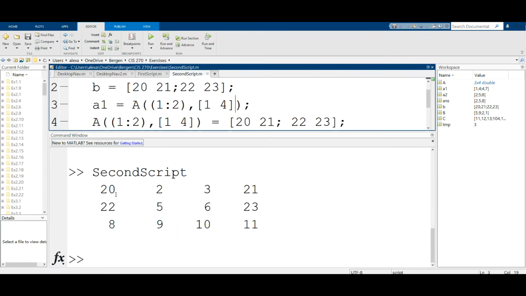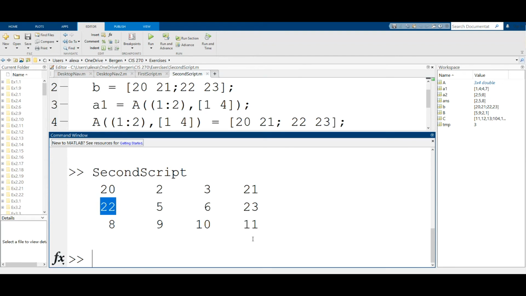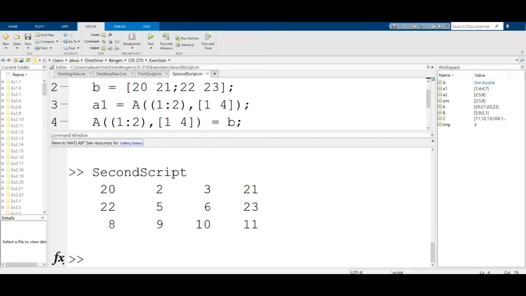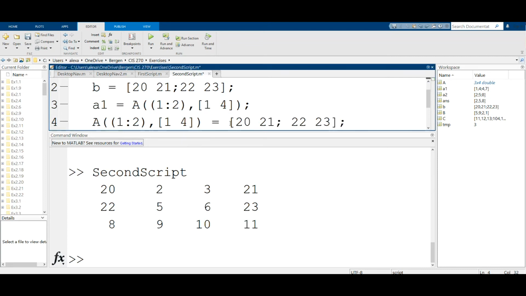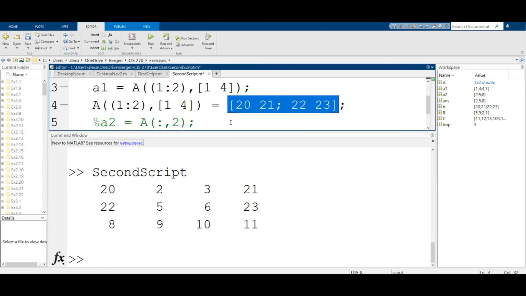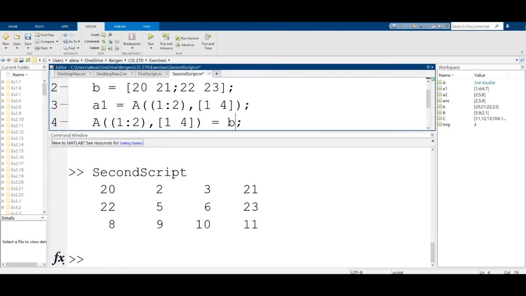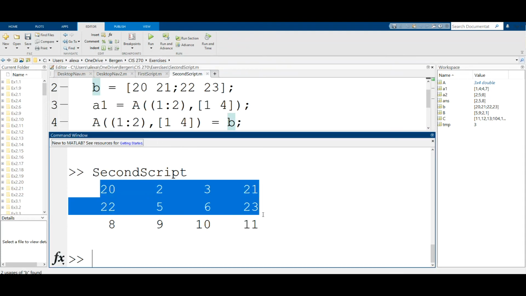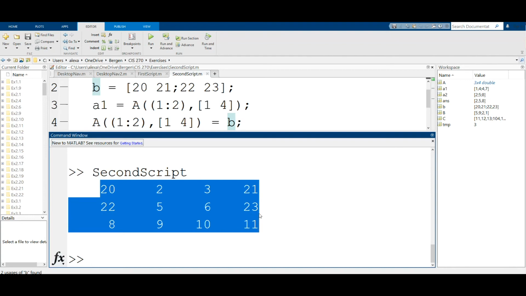And then we have 20 and 22, 21, and 23. Now, instead of actually doing the whole matrix, I could also replace it with the B, right? Because B is this matrix here. So if I want to do shorthand, then this will also work. If I run this, you'll see again it takes the same effect, and we're able to overwrite matrix A.